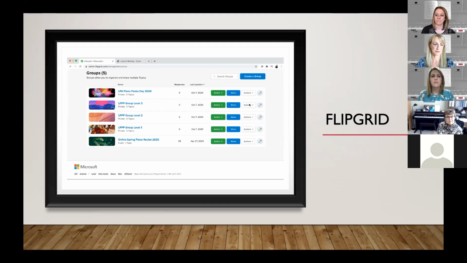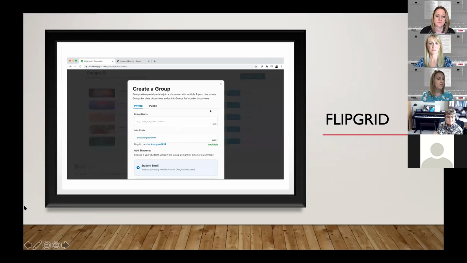And on the far right, you have action options like sending the whole group a message or downloading a recording from the group to share elsewhere. I'll quickly show you how easy it is to make a group too. You simply hit create group, and then you have the option to make the group private or public.